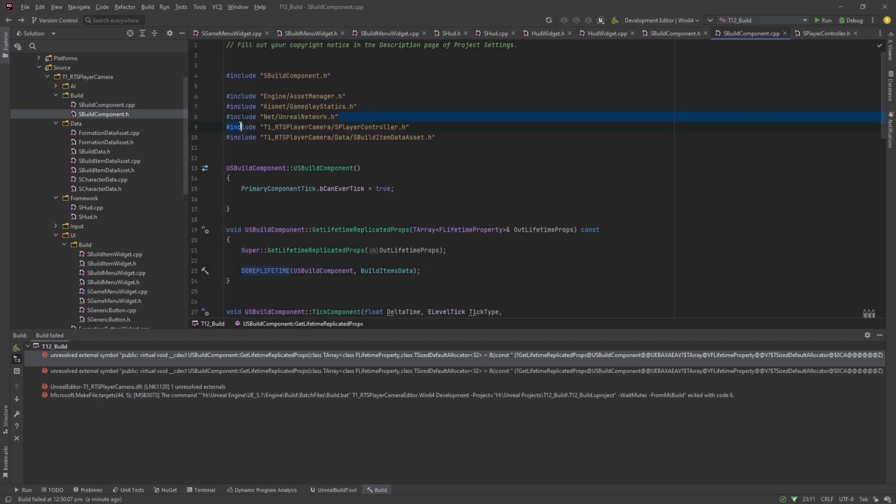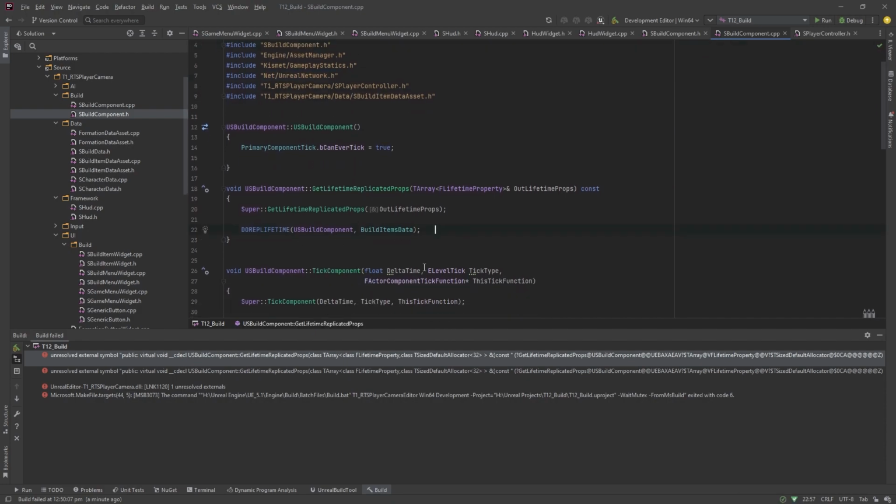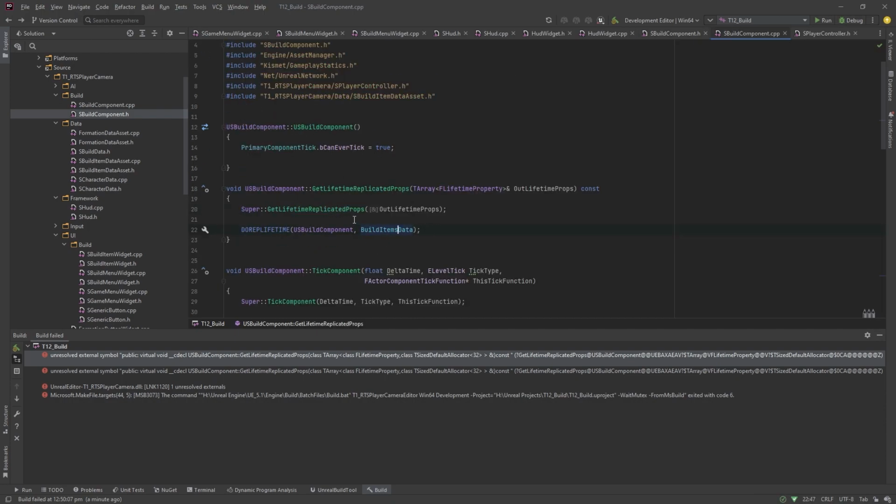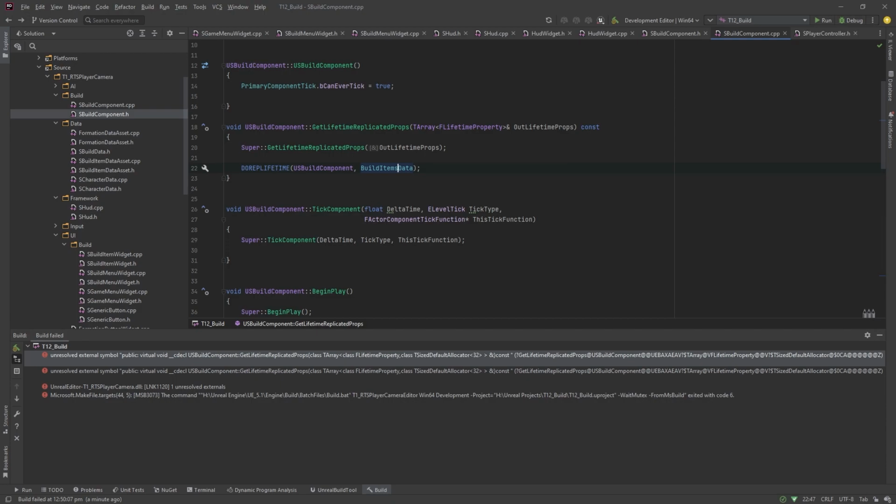You'll need to include the Unreal networking there to get rid of that error, and that will now replicate. We don't need a definition for this. It's just a straight macro that handles all that. Once you use the replicated macro in the U property, it straight away expects to have this as an override. Weird setup, but that's what it does. So let's try build again.